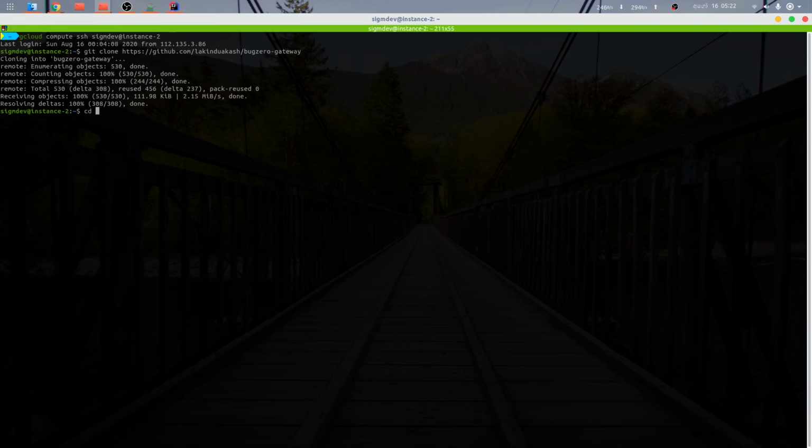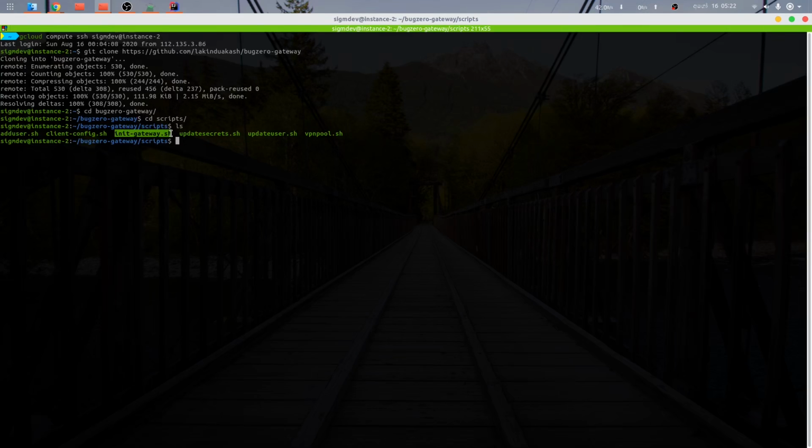Now I can go into the BugZero gateway directory. It has the source code. So there is a directory called scripts. And if we list the scripts, we can see init_gateway.sh. So I'm going to run that script to initialize the VPN.